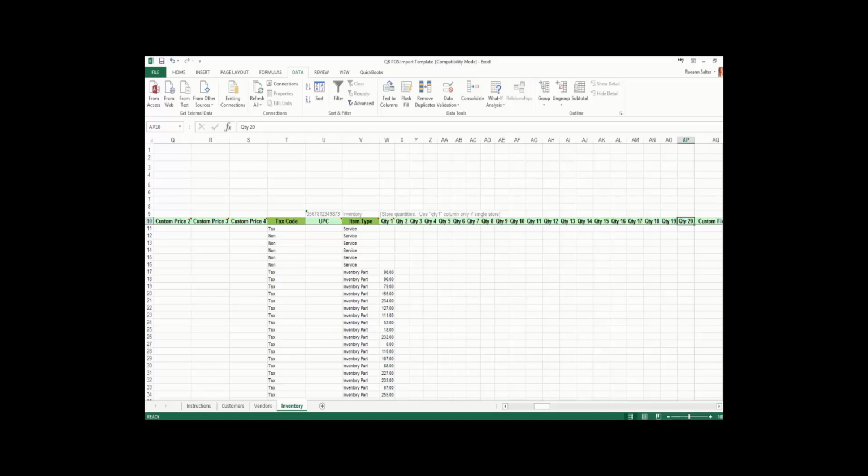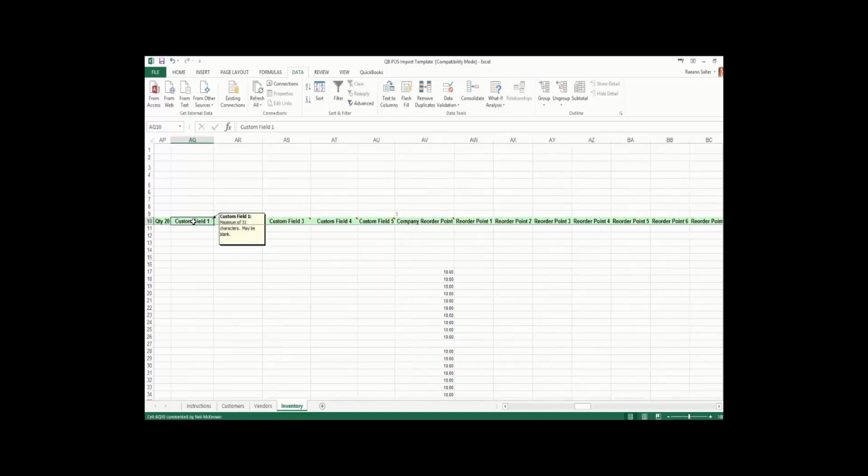This is not a required field. You can do this later if you want to, but a lot of people like to enter it right now so that they start out knowing what their quantity is. Custom fields can be used to enter any other information you need to track. You have 5 custom fields that you can use as needed.